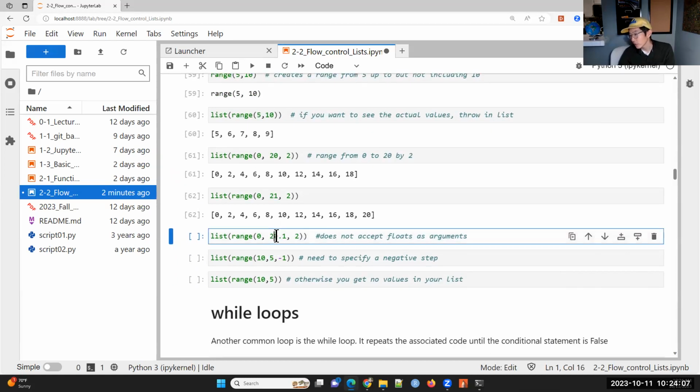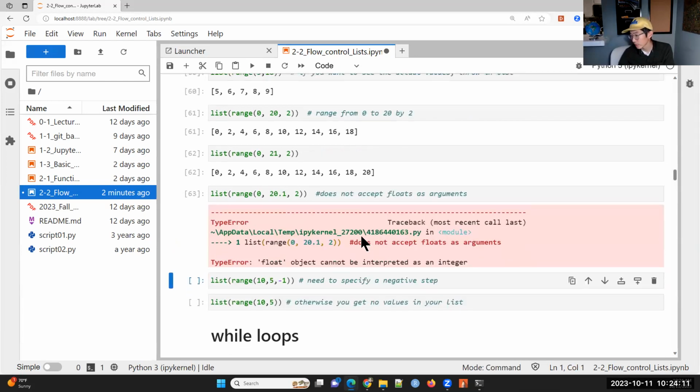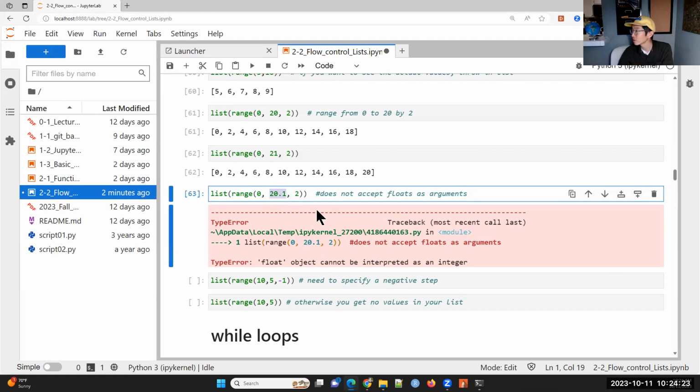If you try doing something like this, 20.1, okay, it doesn't like it. It says float object cannot be interpreted as an integer. So it says you bad. It doesn't like that.